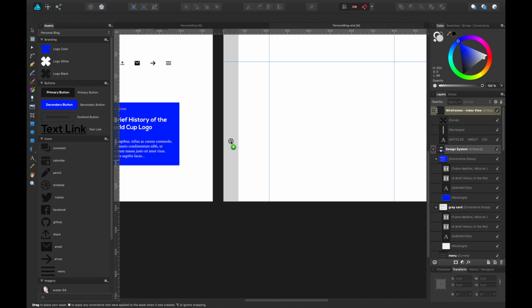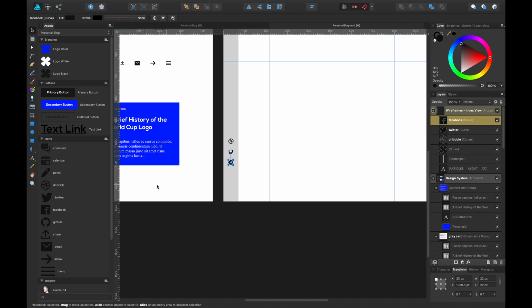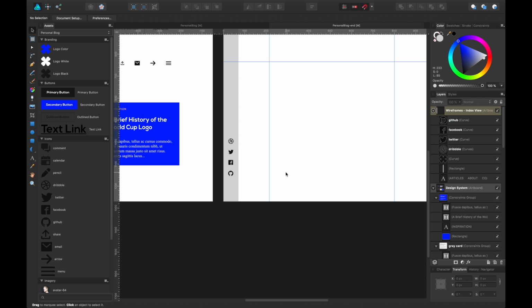So I'm going to bring out a Dribbble icon, Twitter icon. And this can be super rough. You don't have to go even this far. A lot of wireframes anymore are either sketched by hand or just jotted down. So it's not a big deal if this doesn't look spectacular from the start.